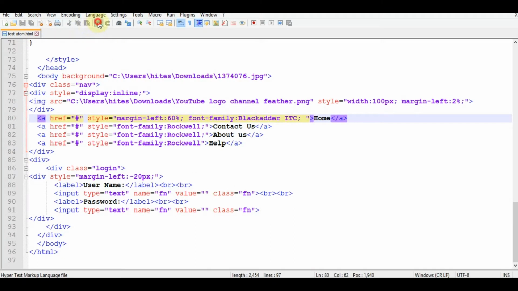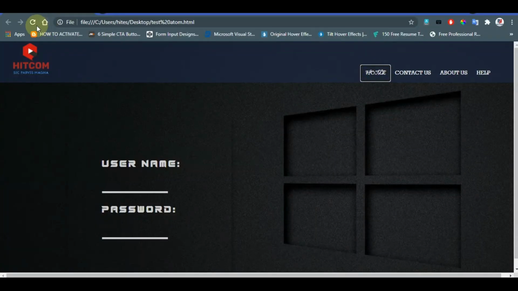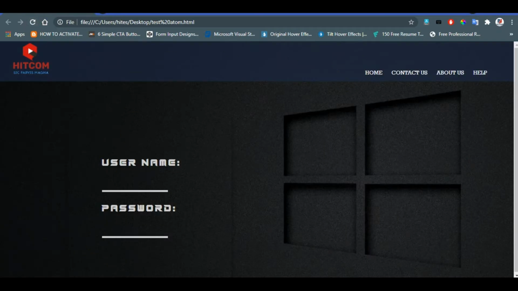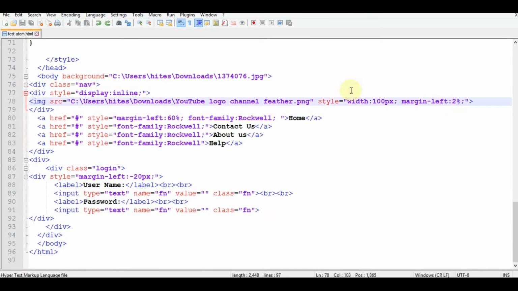Next thing, I will just undo it again because I don't want to change any font. But you have seen that I have put a style here. So you can put any style on any content right then and there in its own tag. I have done it in the image, I have done it in the Ahref, and I have applied the same thing, margin left, because I wanted it on this side. So I have applied margin left 60%. Here I have given it 2%, but here I have given it 60%.